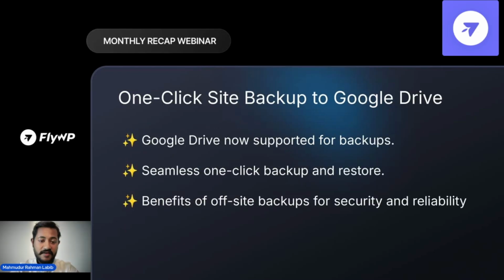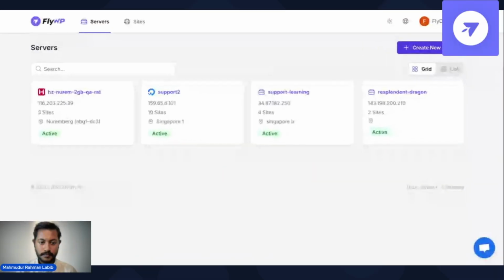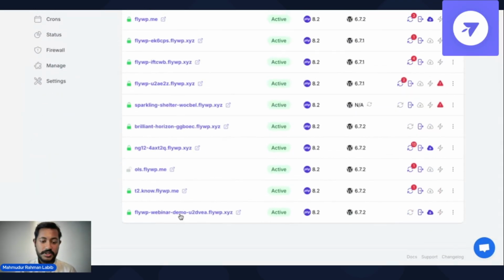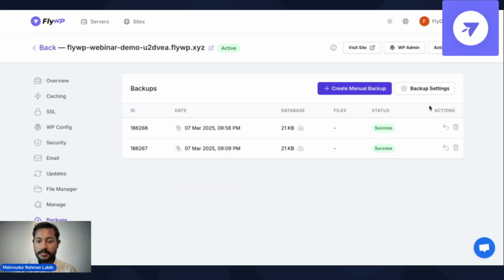So let's have a demonstration of our one-click site backup to Google Drive. Google Drive now supports backup for our sites, and it's a seamless one-click backup and restore process. Let's have a demonstration of that. So here we are in our servers. I have already prepared a site which has access to our Google Drive backup.